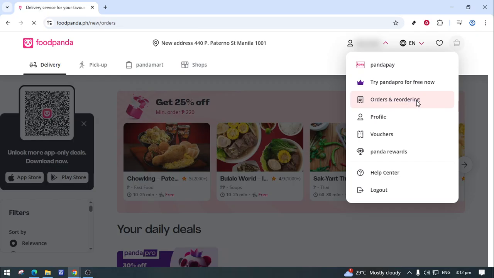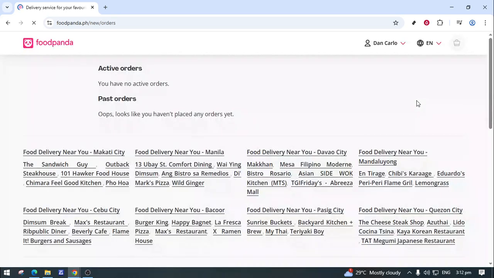What we're interested in right now is the Active Orders section. Click on Active Orders to view all the orders that are currently being processed. Here you'll be able to see real-time updates on the status of your order. This is particularly handy if you're on a tight schedule and need to know exactly when to expect your delivery.